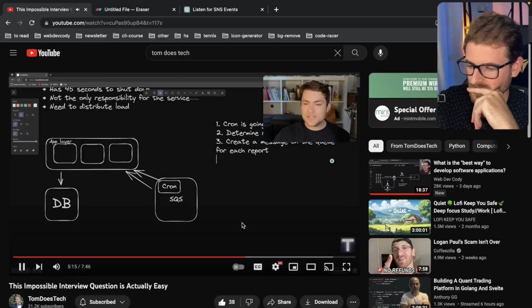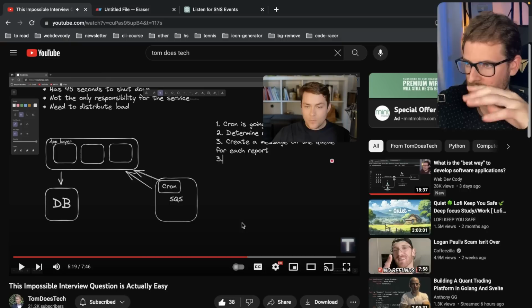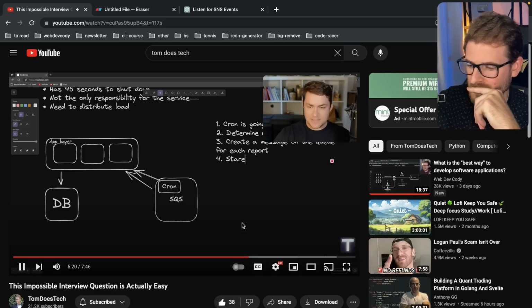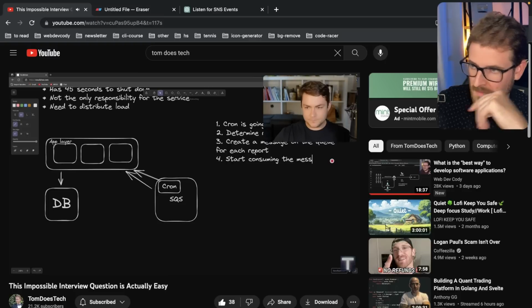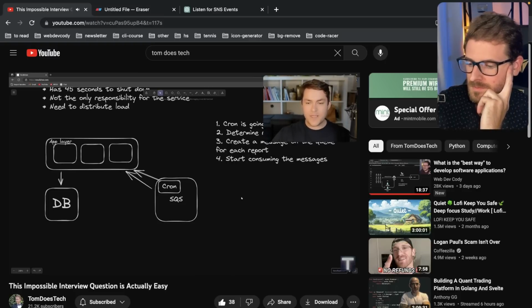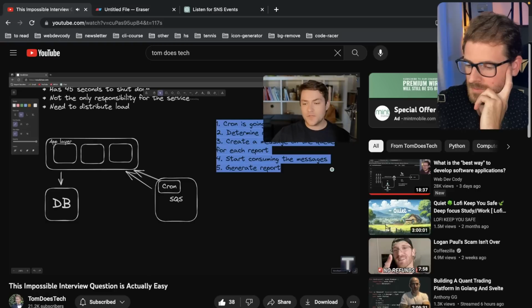Okay, so we've created a message on the queue for each report. Now what do we need to do? I'm not sure about the cron thing with SQS. Maybe he'll explain it in a bit, but we need to start consuming the messages. And when we consume a message, we're going to run the report. So we're going to generate report. And when we're finished generating the report, we need to delete the message off the queue.